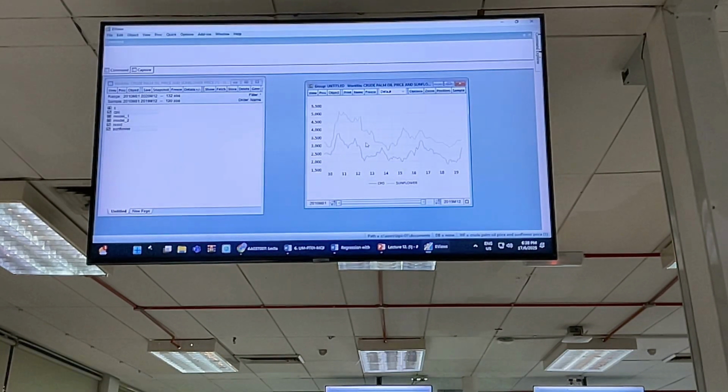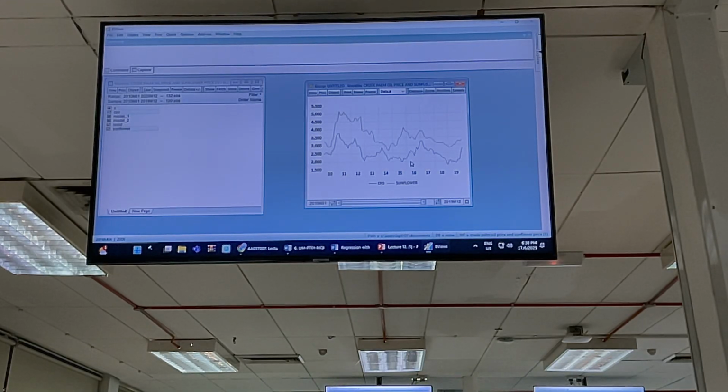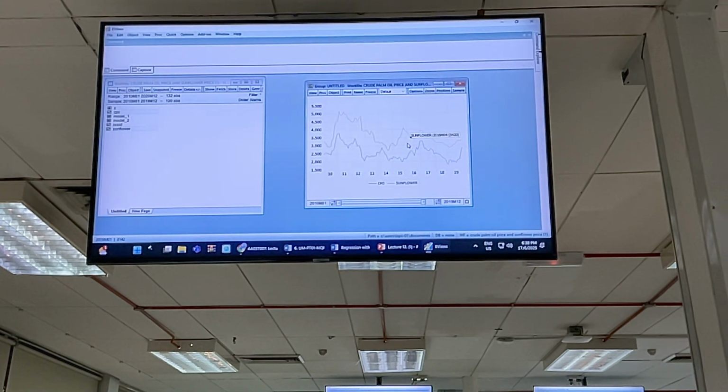So you can see in terms of the distance, basically we know that they are connected to some extent. To some extent, if the price of sunflower oil influences the price of palm oil, but it's not the only factor affecting or determining the price of the palm oil.